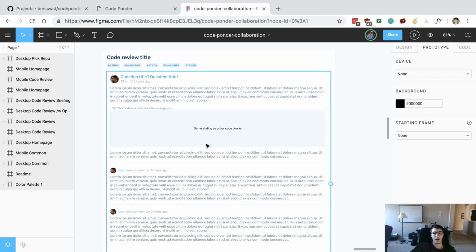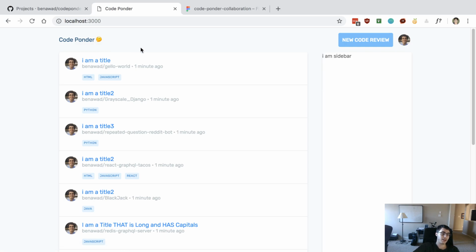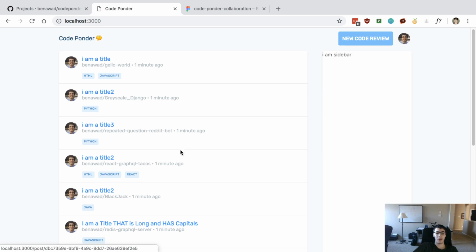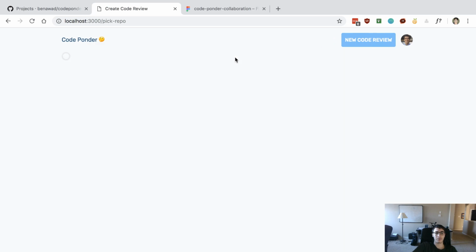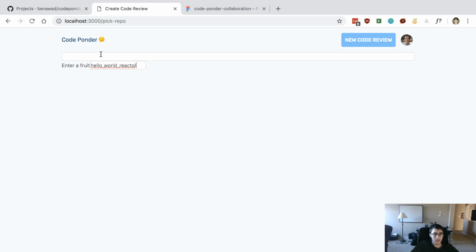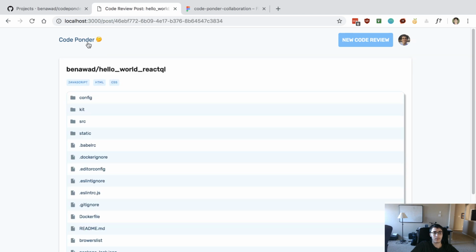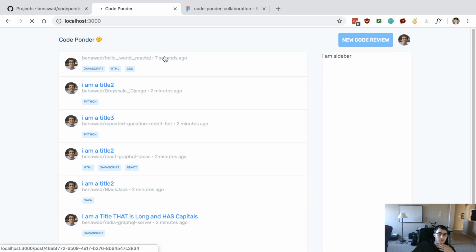Yeah, for Figma, I'll show the new ones in 1 second. I want to just test. All of these say 1 minute ago. I just want to test if I create a new code review that it does the right time. Alright, so it says 7 seconds ago. Perfect.